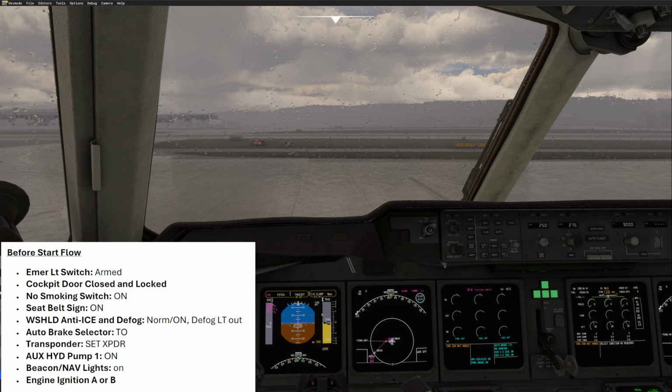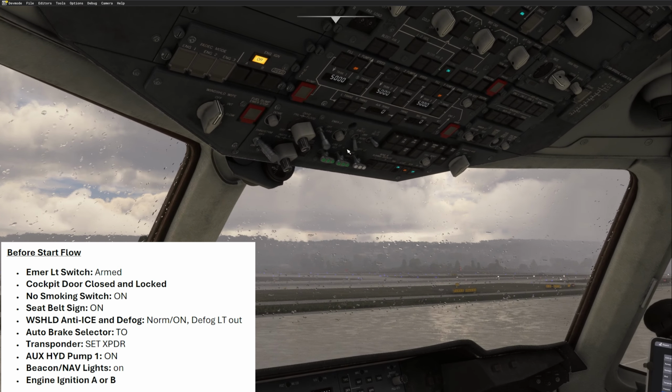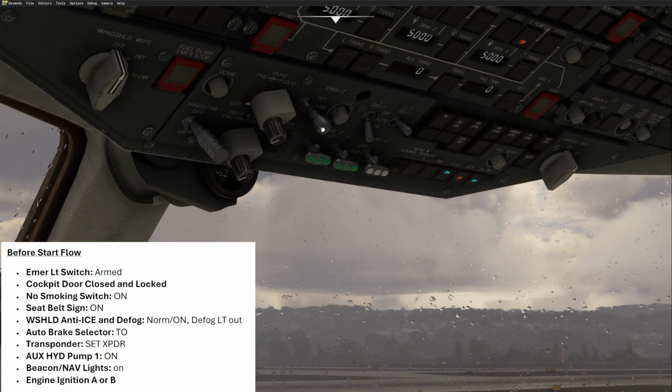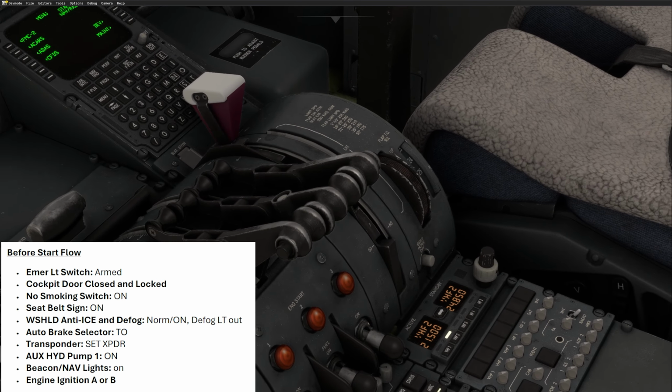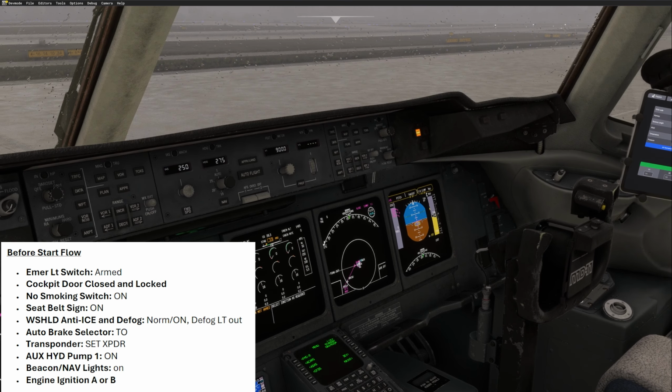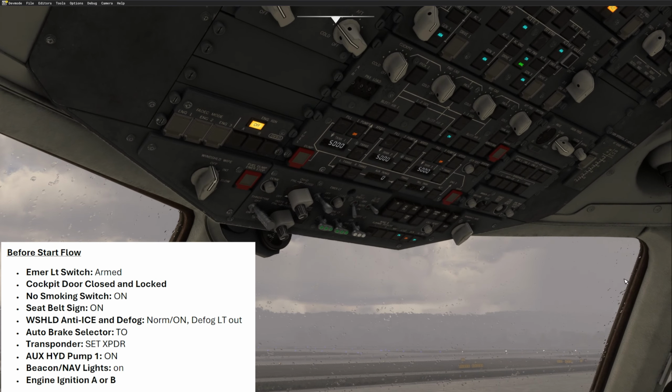We have the emergency light switch that needs to be armed. So that could be at this time not armed for some reason if we didn't do the cockpit preparation correctly. So let's put it off to see what happened. The cockpit door right there, this is the switch. Right now it's still unlocked. Then we're expecting the non-smoking sign to be on. It's already on here. And the seatbelt sign should be turned on as well, of course.